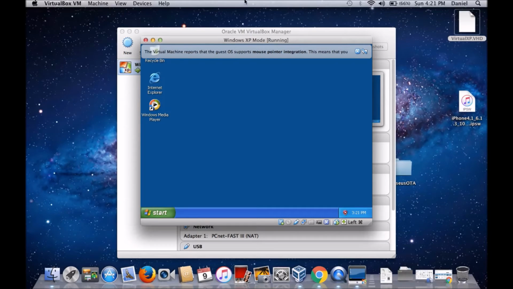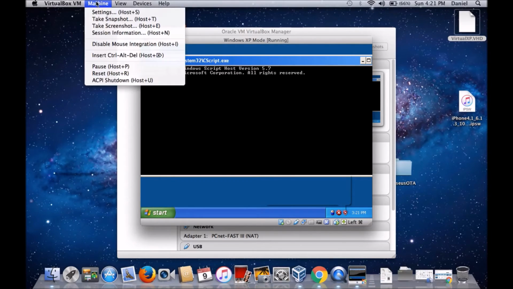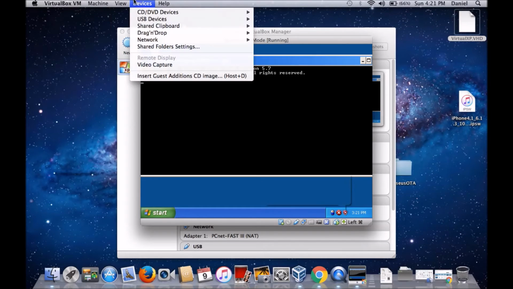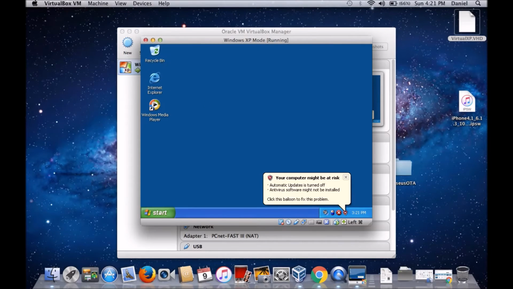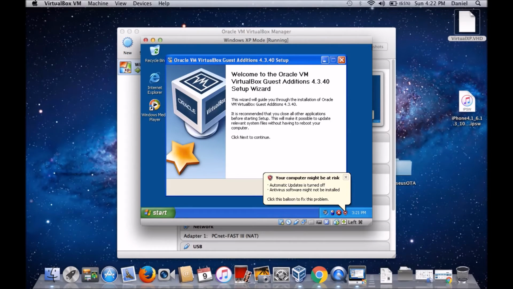So, just X out of this message. Okay, so now you're going to want to click on devices here, and then click Insert Guest Editions CD Image. And then it should detect it pretty quickly. Any second now, it should detect it. Your mouse probably still isn't going to work, but after you reboot it, after installing these drivers, the machine should work perfectly fine.